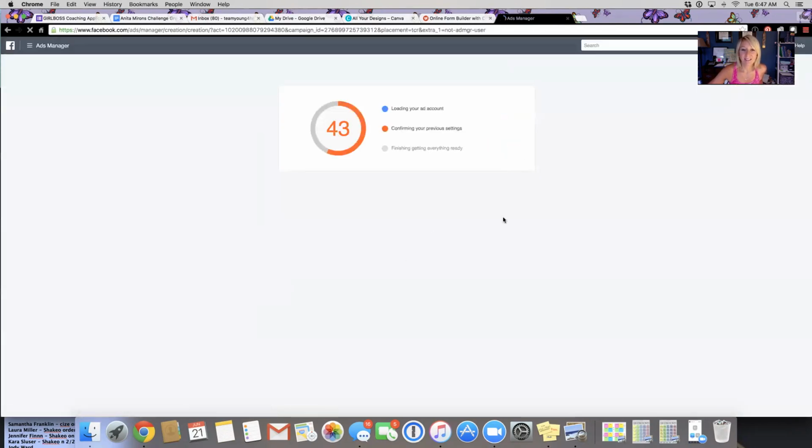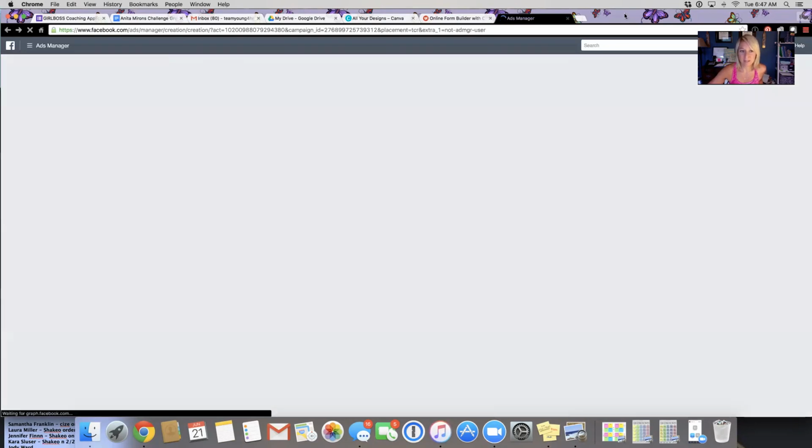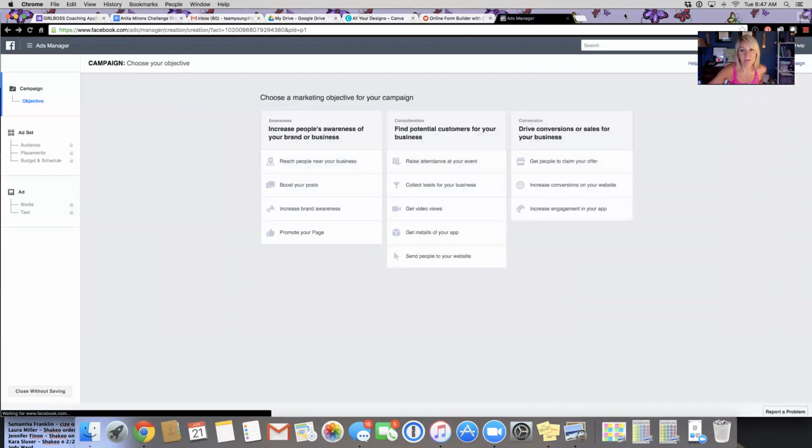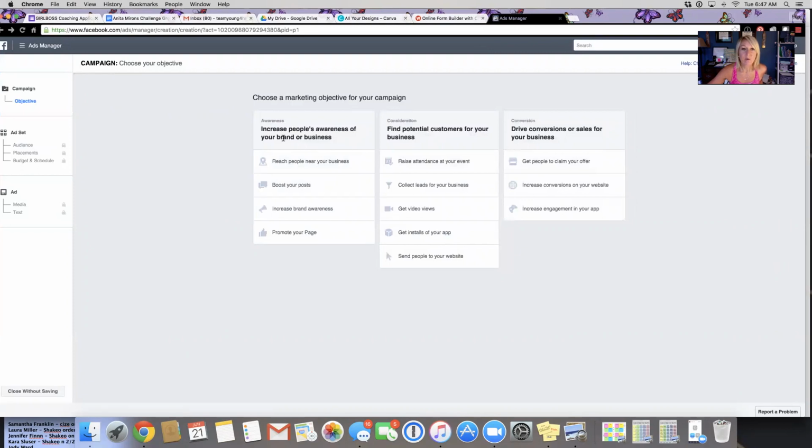And now we get to the big decision of what our purpose is for our campaign. Okay, so what is our purpose for our campaign? A lot of times we want to increase awareness. Do we want to find customers? Do we want to drive conversions or sales? I feel that this is the place to start small and gradually get bigger as you go from left to right on this screen.